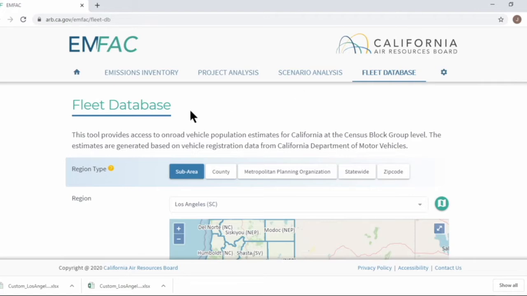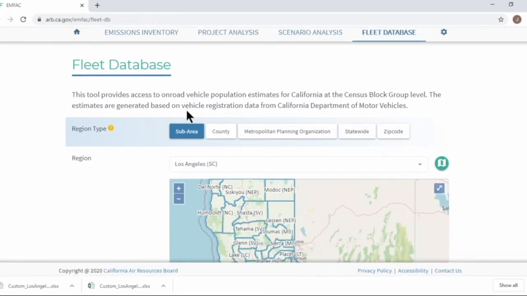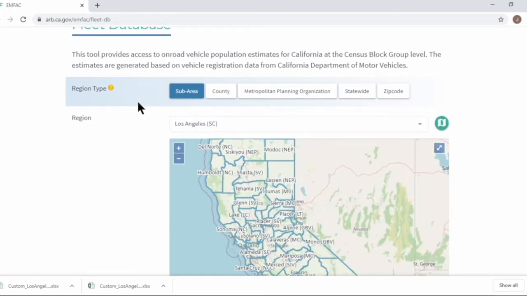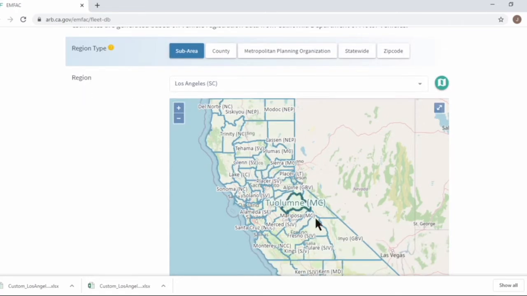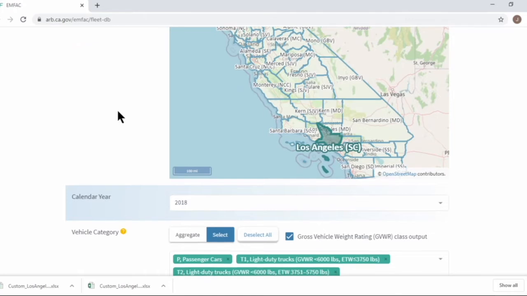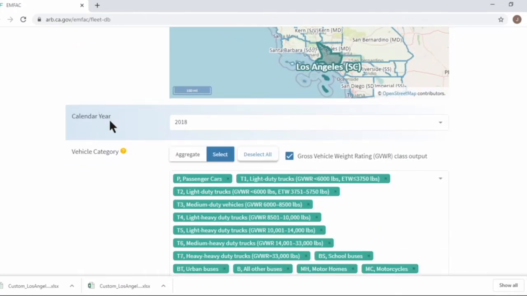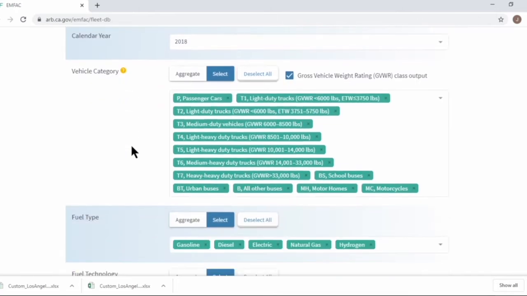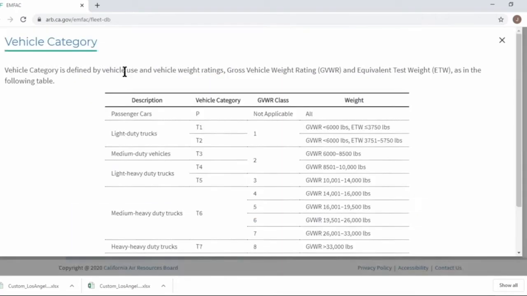Let's briefly take a look at the form. You have the similar region type, and you can choose the region from the map as before, as in the other menus. Next is calendar year, and next is vehicle category. Vehicle category is a little different from the other menus, as the data is prepared directly using DMV Vehicle Registration Database.